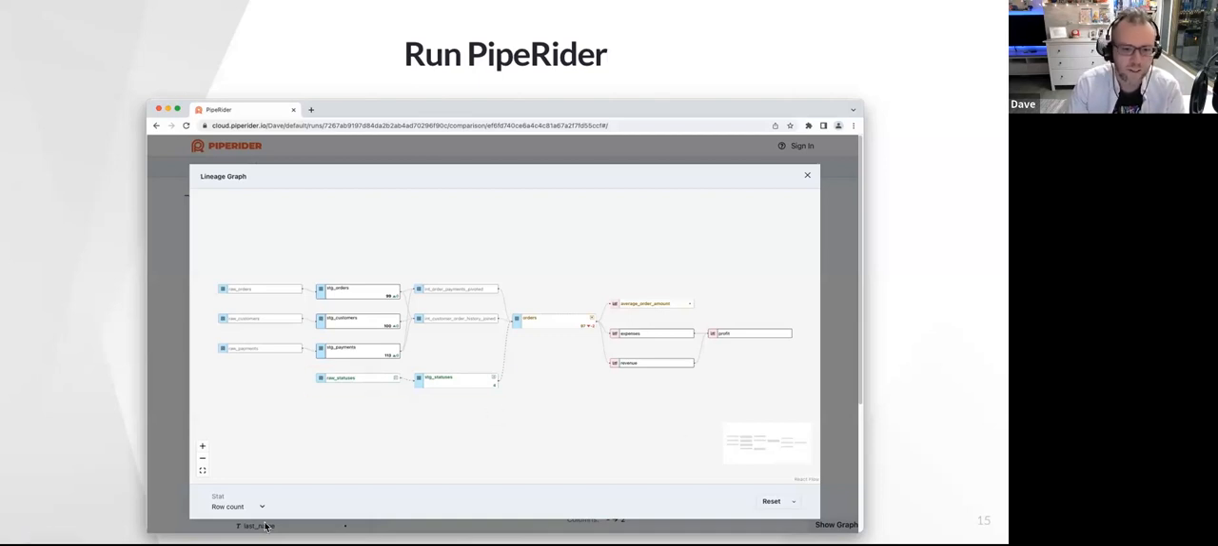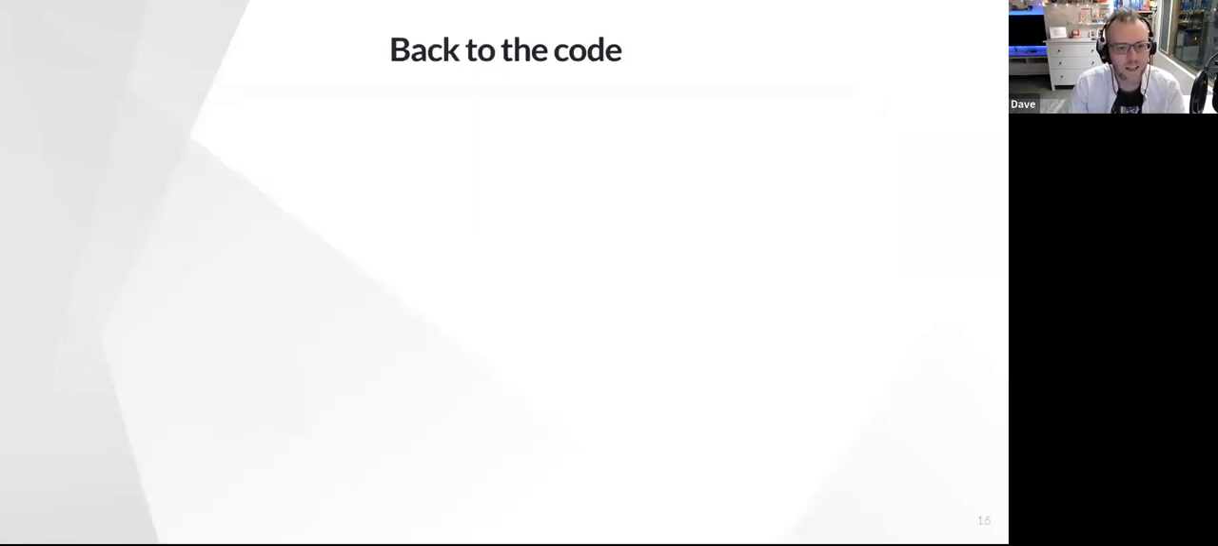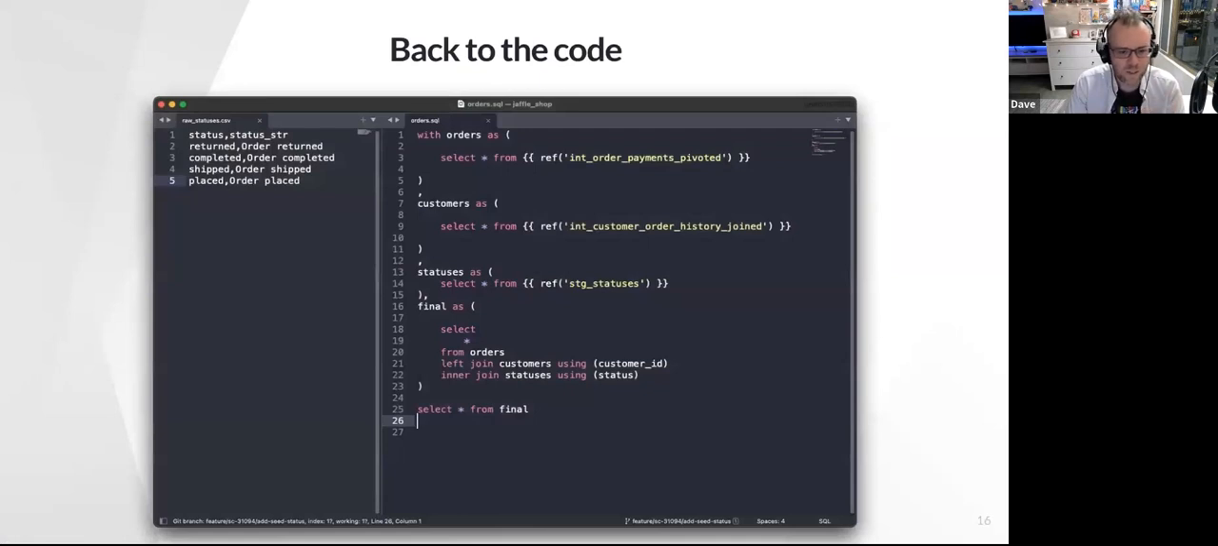So we go back and look at the code, and we'd say, right, we have issues with the code here. We know there's a deliberate issue: we're missing the return pending status, and also we had an inner join instead of a left join. It's a simple mistake, but a scenario that illustrates how you would use PipeRider during development to catch errors.